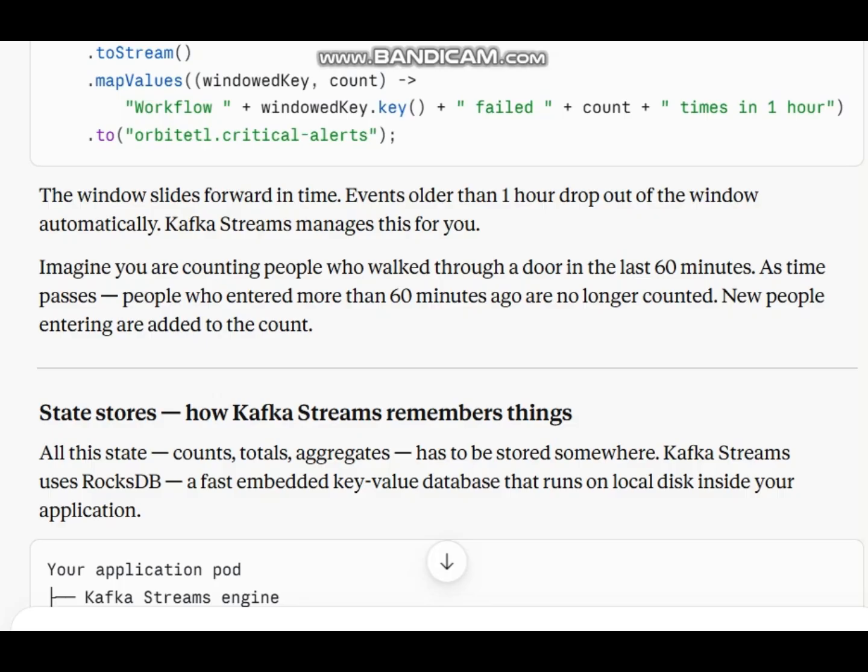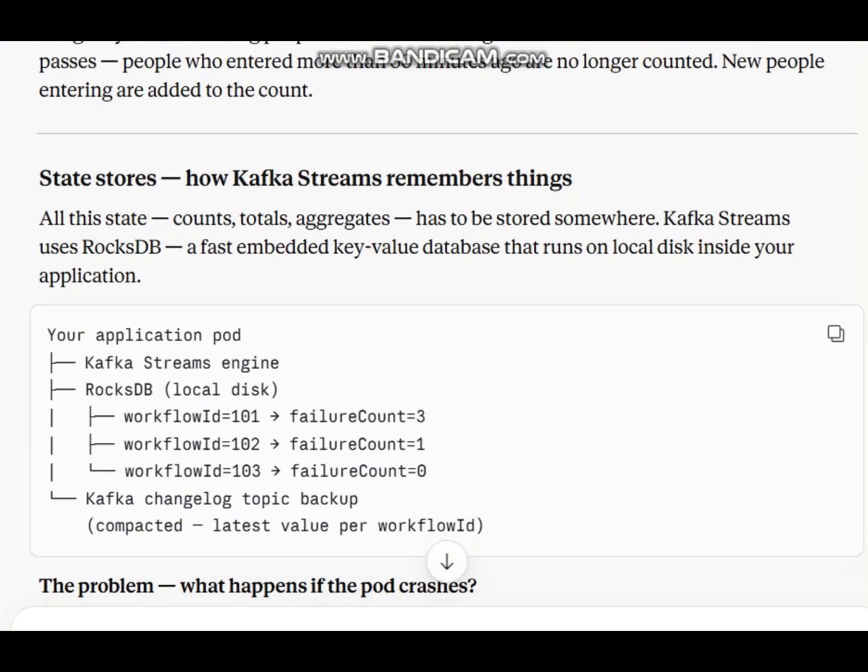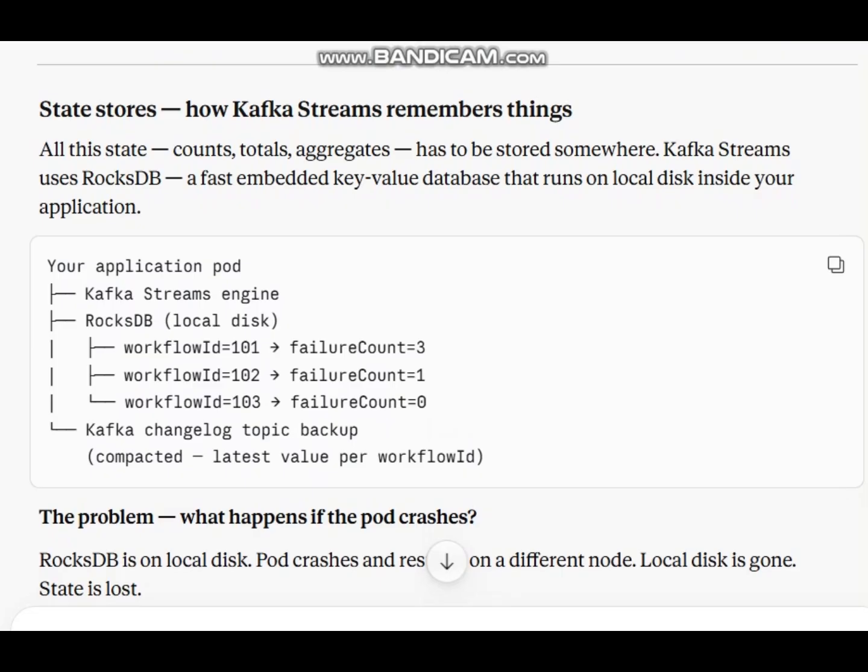Imagine you are counting people who walk through a door in the last 60 minutes. As time passes, people who entered more than 60 minutes ago are no longer counted. New people entering are added to the count.